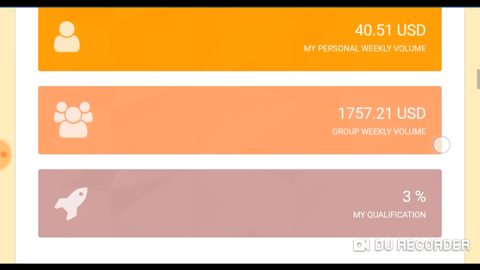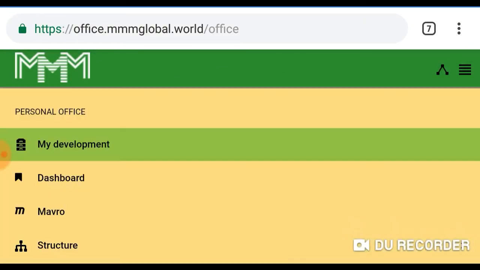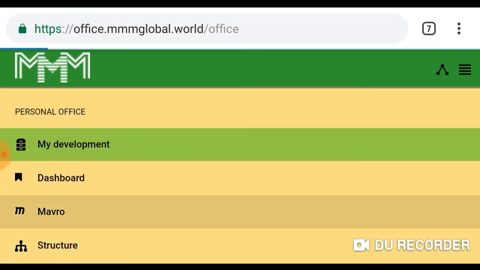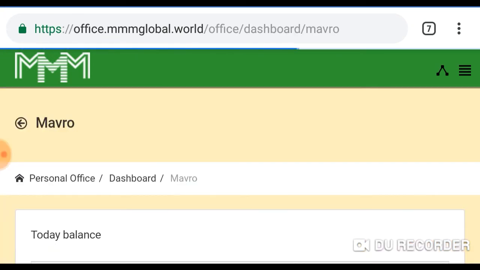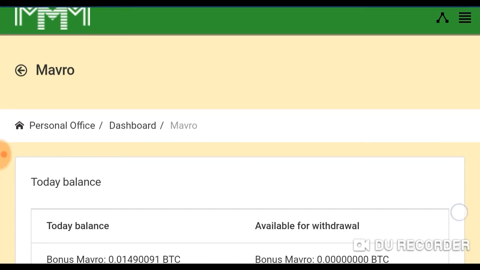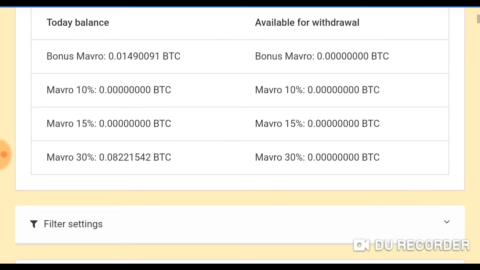Okay, and you can see your macro, the way to compound your macro. Compound, how to say in English. I'm from Indonesia, sorry if my English is bad.